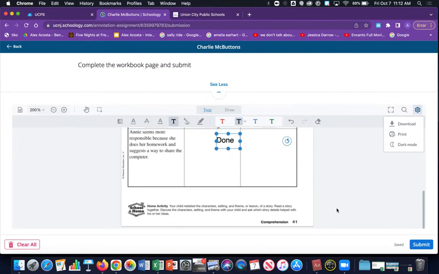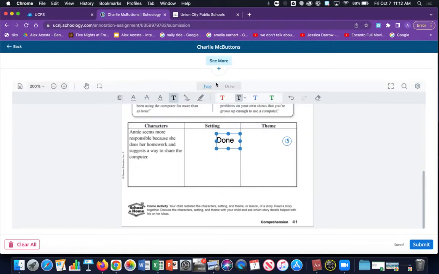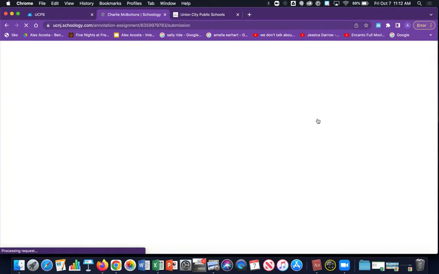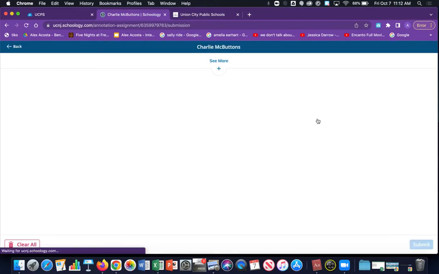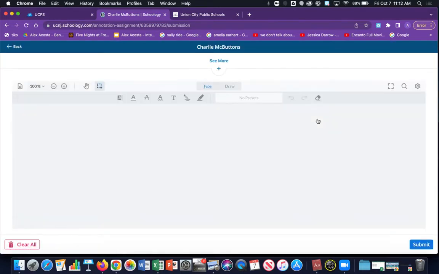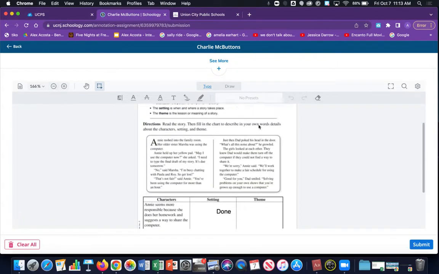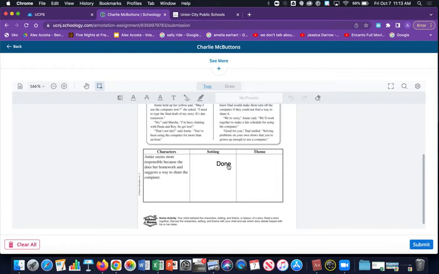This will automatically be saved as students type, so work will not be lost in time. They can always come back before they submit. You go back. Okay, now they still have a draft because I didn't submit, but they can come back and edit their draft and continue working at a later time. Their work is still there.